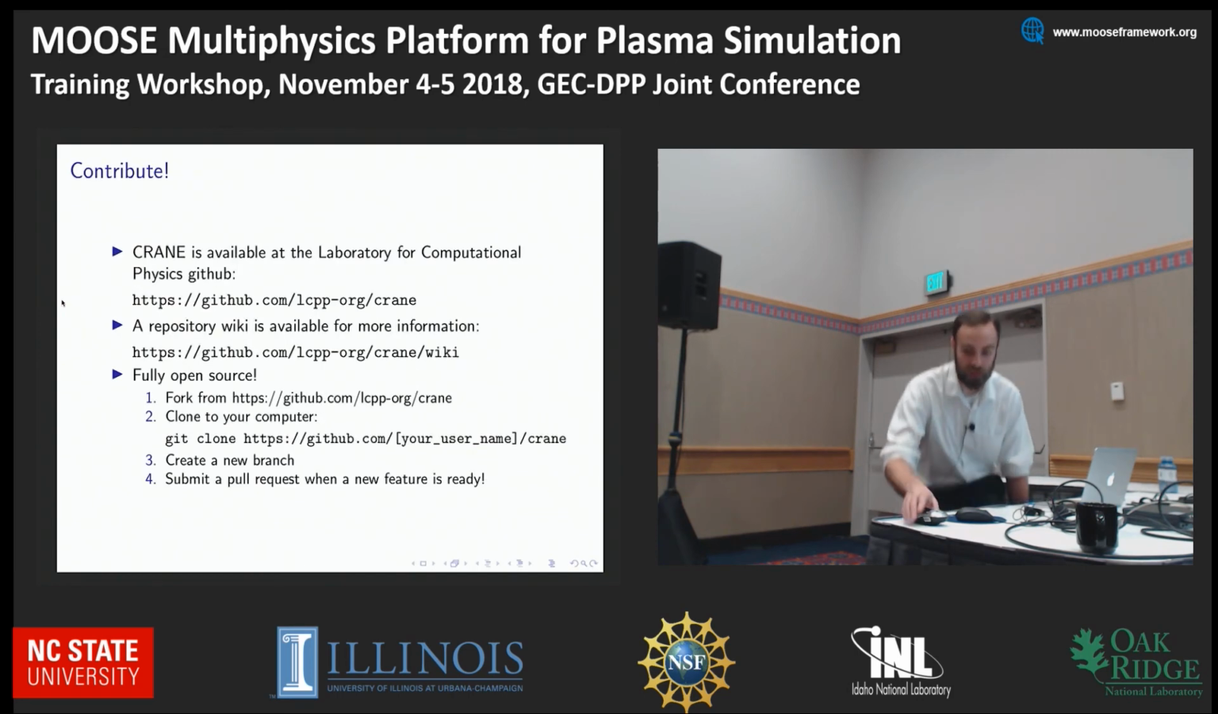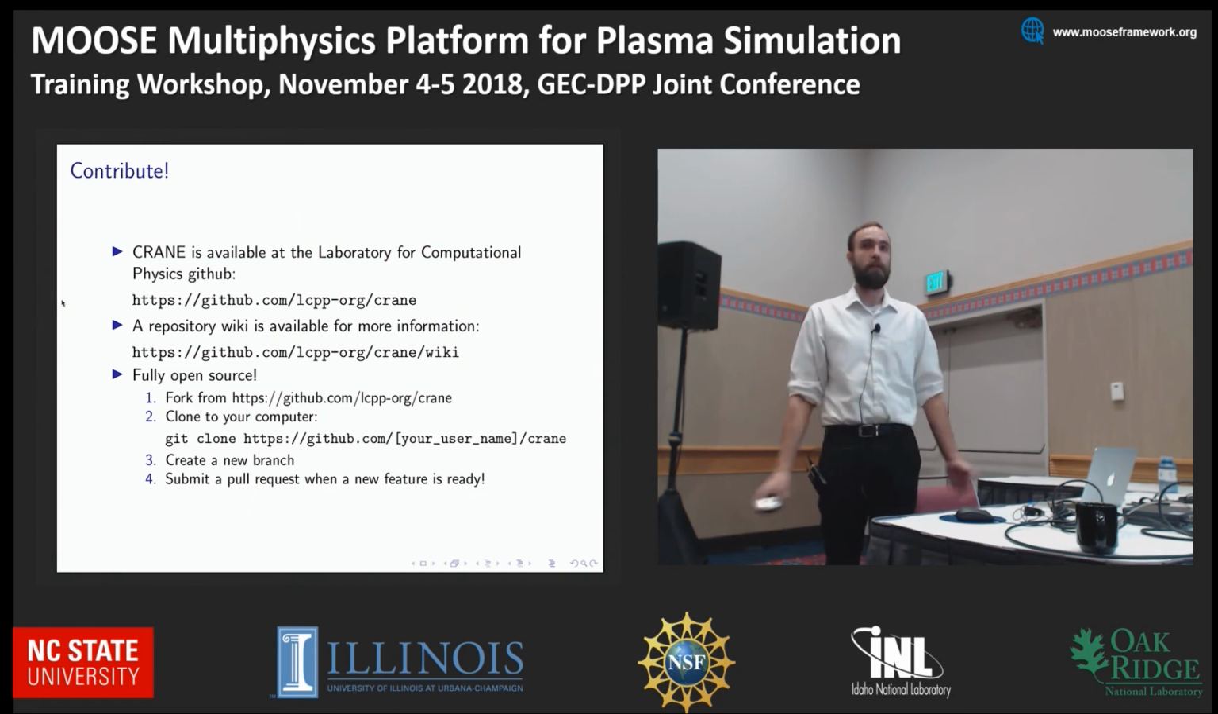Okay, so with that said, I'd just like to summarize that Crane is a fully open source software. So I encourage all of you to download it, in collaboration with anyone who wants to use it. Once again, this is stored on the lcpp-org/Crane repository, so it is freely available for you to use. And if you'd like to contribute, you can fork this repository as you would any other GitHub repository that you're trying to contribute to. There's lots of tutorials on it, and I can also help you after this.